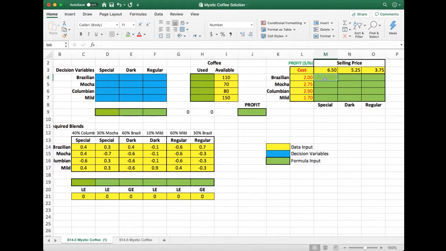Now remember back to our diagram, how we did this. In the future step that I want you to anticipate, we're going to take this cell and multiply it by the amount of the Brazilian that goes into the special, times the profit of the Brazilian that goes into the special. And then that's going to become part of our objective function, or our profit equation.